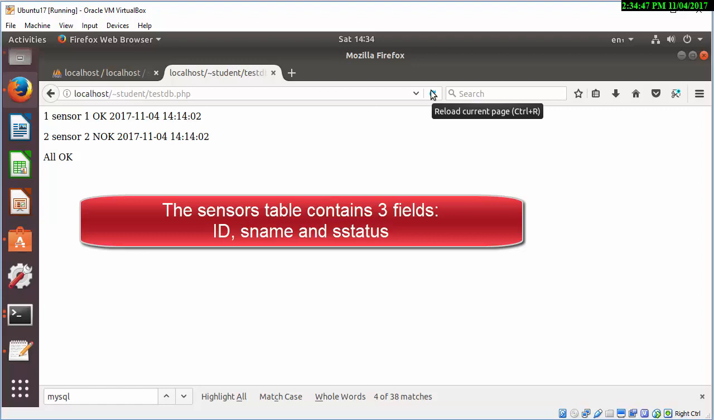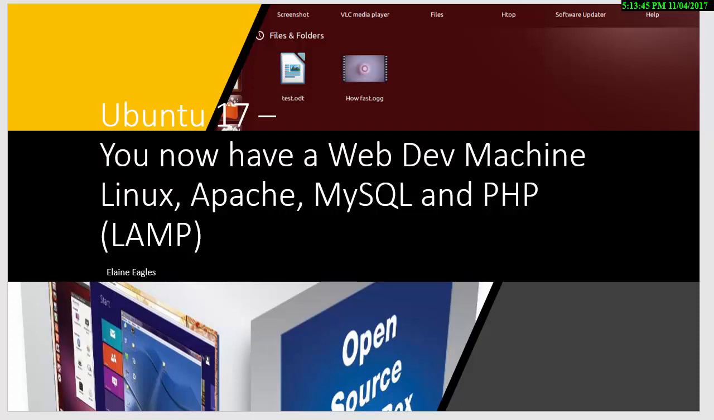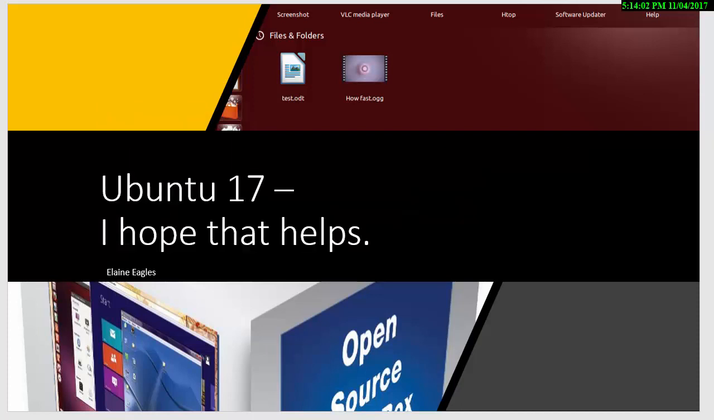So that's an example of the web server working. You now have a web development machine, and I hope that helps you, and good luck.